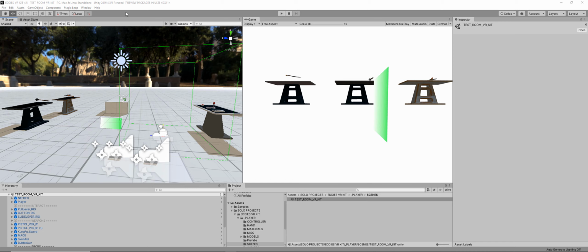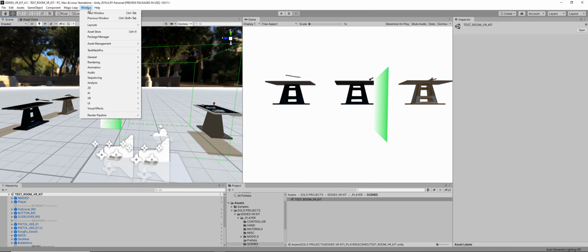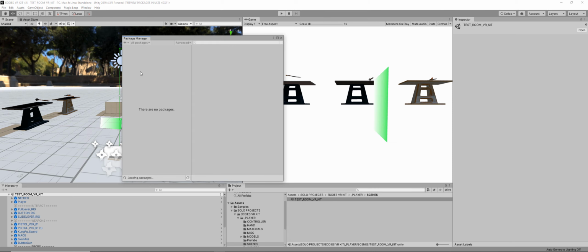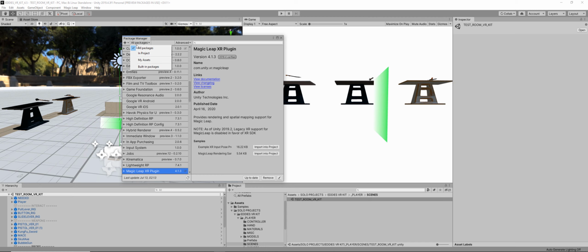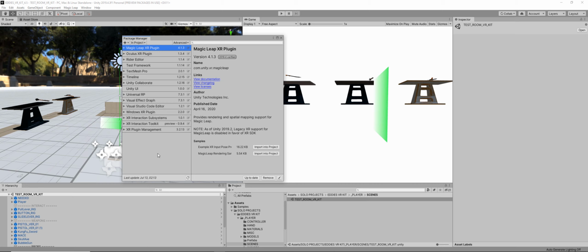So if we look at the package manager, and I'm just going to go to Windows, Package Manager, and you're going to see an option here on the top to select just what's in the project. So this is what comes with Eddie's VR kit, because when you install Eddie's VR kit, it installs the entire project, all the settings, everything. So I've made sure to include all the packages that you need to make sure that Eddie's VR kit runs as soon as you install it.